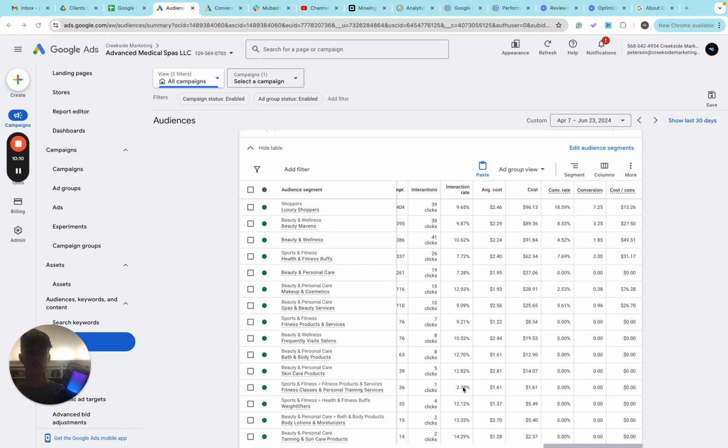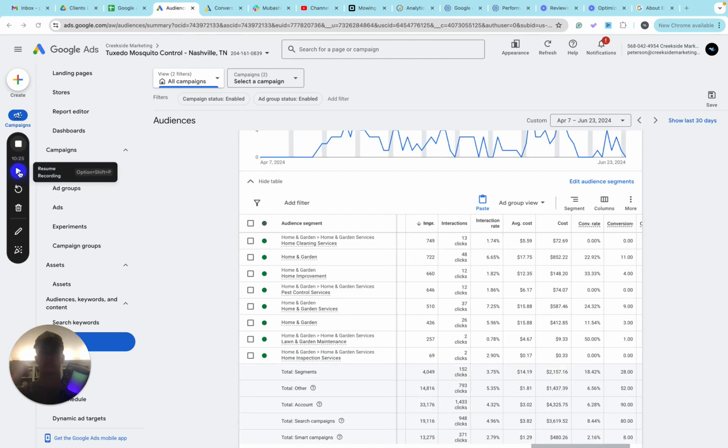As you can see here, this one has a really low click-through rate, but similar problem to the last audience or last campaign is that the audience had only spent $1.50, not really worth stressing about. We don't want to send the campaign back into learning mode.